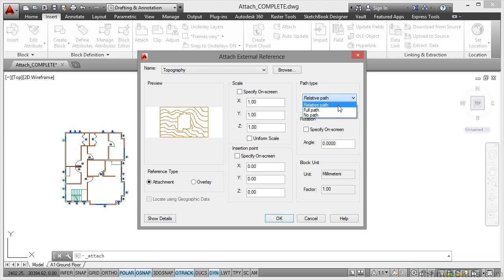Now, you've got three choices here. A relative path will always look in the same folder as the current drawing for your XREFs. A full path will actually go and look for a full server path or file path. No path means that AutoCAD will not look for a path and expects to find them in the same folder. So be aware of that when you're working. I tend to work with relative path, and that's the one I'm going to use for this course, and you'll find that all of your XREF drawings are in the same folder as your current drawings.